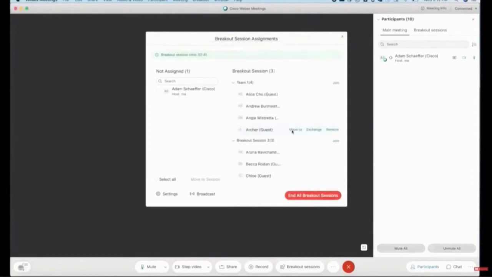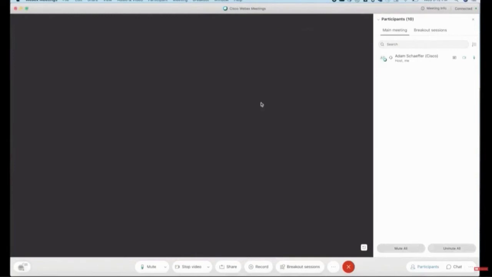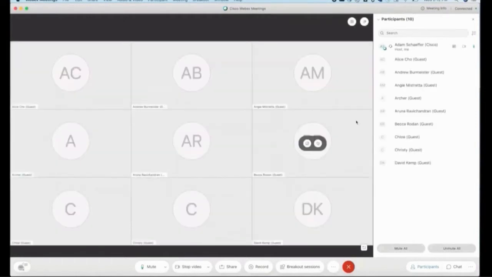Finally, when you're ready to end all of the sessions, you can hit end all breakout sessions. It asks you to confirm because they are probably actively working on something, and a countdown begins. Now I had it set to 10 seconds, so after 10 seconds we will see everyone starting to pop back into the main session.